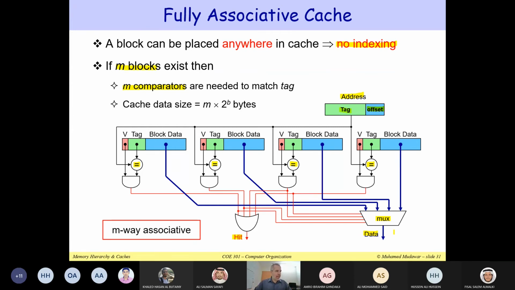So we have to select our data. This is the purpose of the multiplexer. Now we call it M-way associative. That's the meaning here of an associative cache. It's called M-way because we have M blocks and we have M comparators. So this is why it's called an M-way.